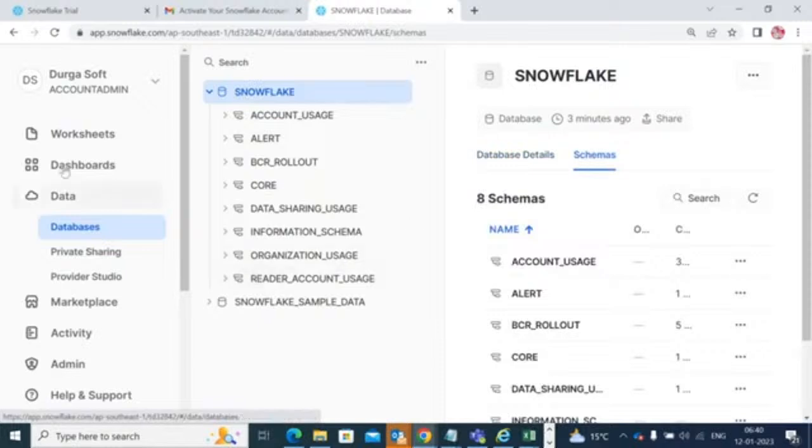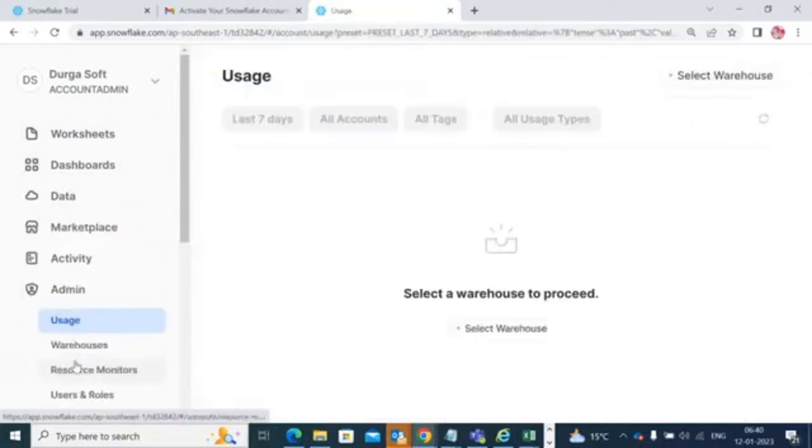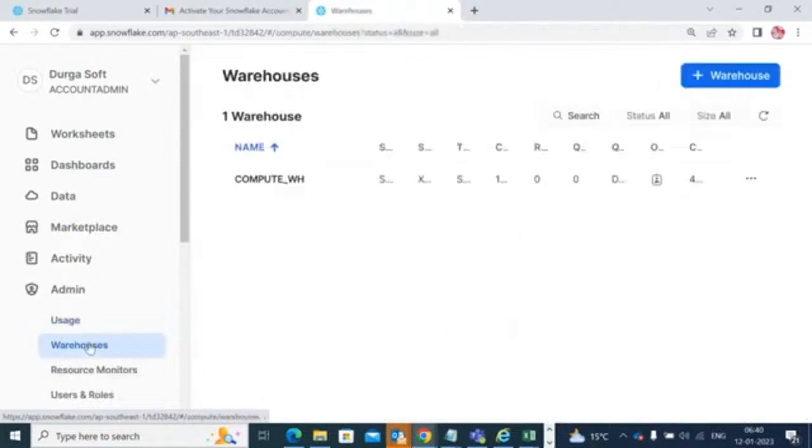See, the first one, worksheets, is important, data is important, and then in admin, here we have the warehouse option. Here you need to create your warehouse. So these are the three options you have to understand.